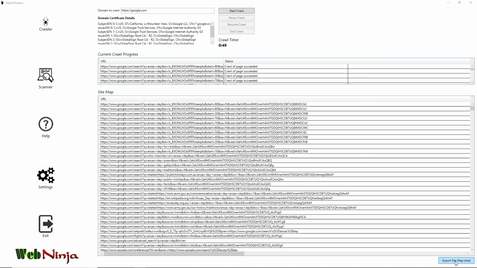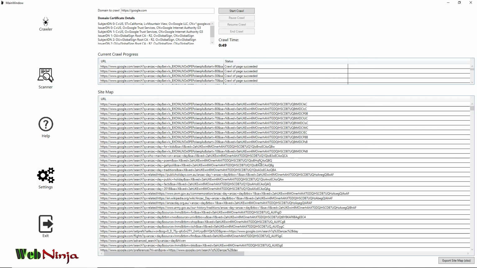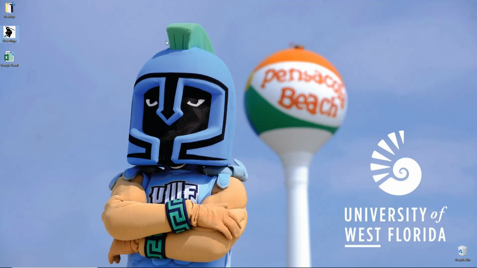If we go down to the bottom right, I have the ability to export that crawl, so we'll go ahead and export it as an Excel file to the desktop. And we will go ahead and take a look at that file.